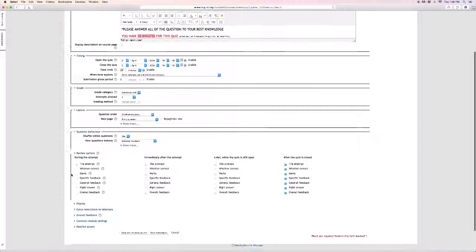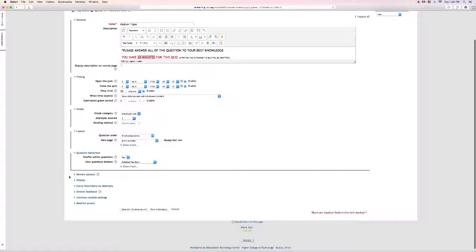You go down to the review options, and you're going to uncheck everything except for after the quiz is closed. This way, the students won't have access to the answers or their marks or any specific feedback until the entire quiz is closed for all the students. This prevents one student from finishing the quiz quickly and then passing on the answers to other students. So if they have to wait until the quiz is closed for everyone, nobody will receive the answers until that point. The other options are not really important, except for maybe overall feedback.